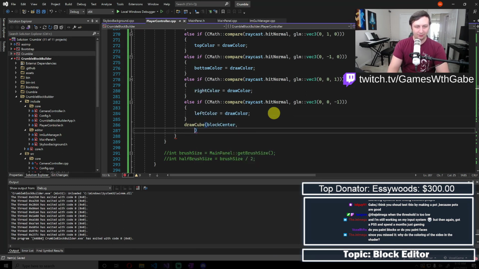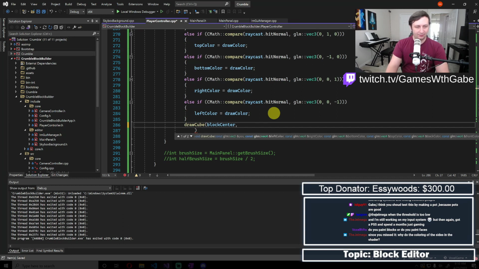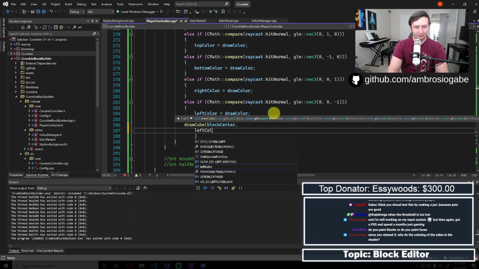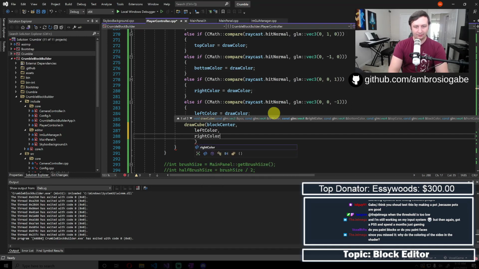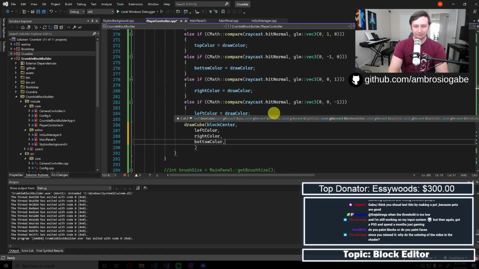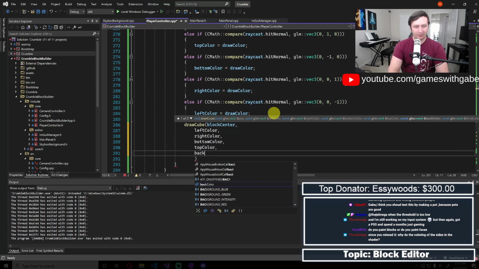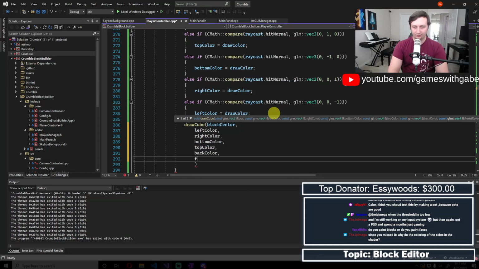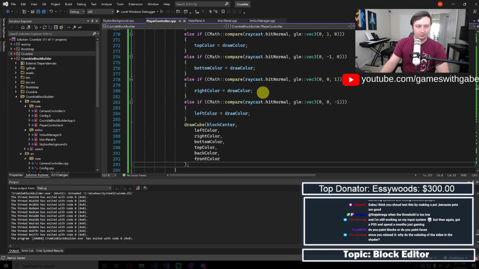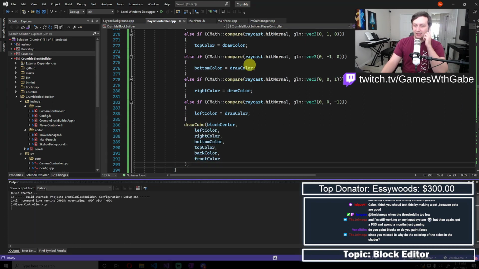So then what can we do? I think it starts with left. Yeah, left. Okay, cool. So left color, right color, bottom, top, back, front. Okay, so that's non-permanent change. And now if we run this, we should see highlights and we should be able to do that.